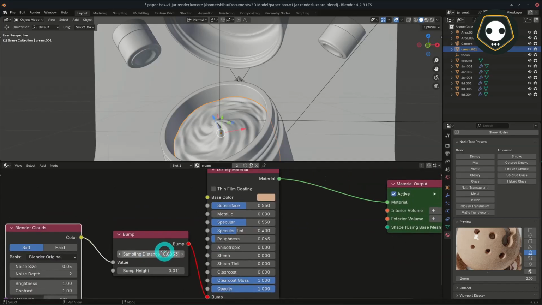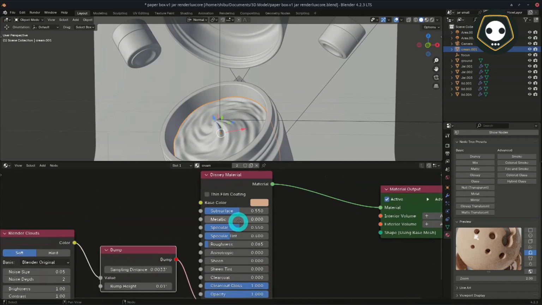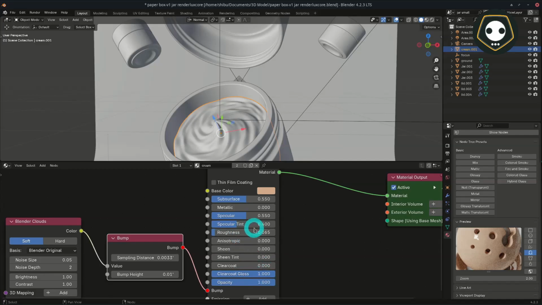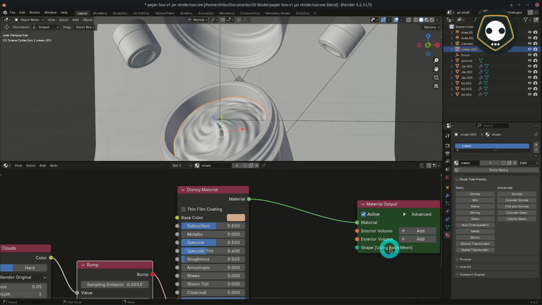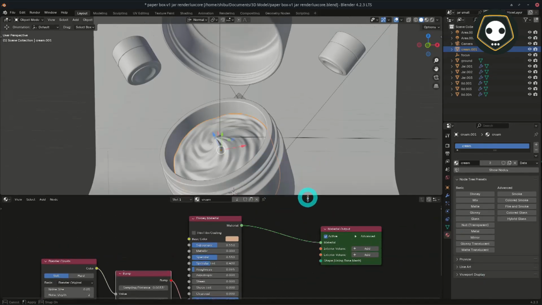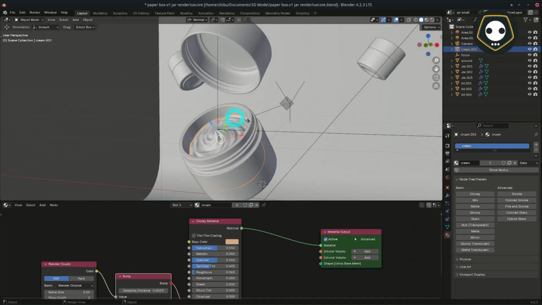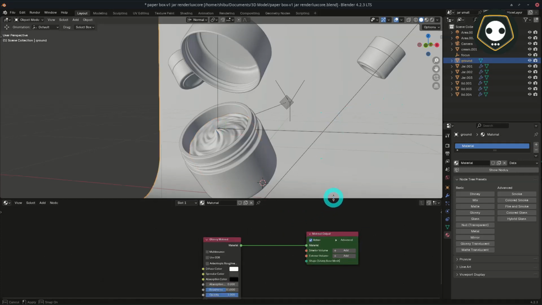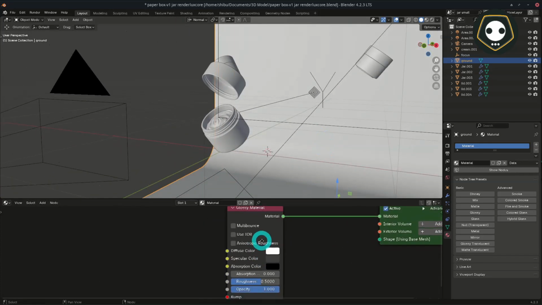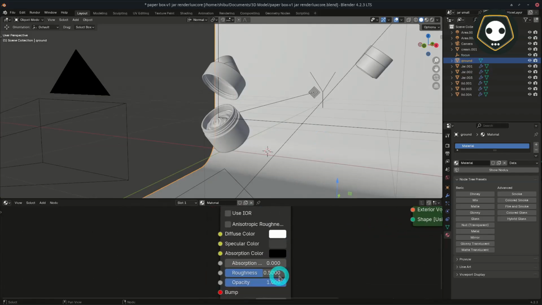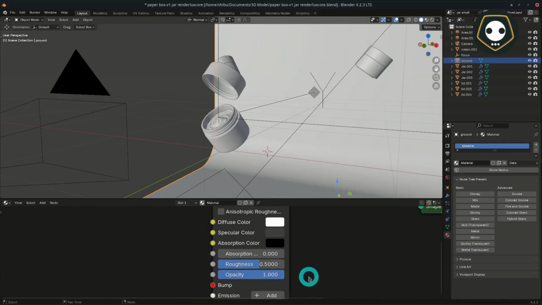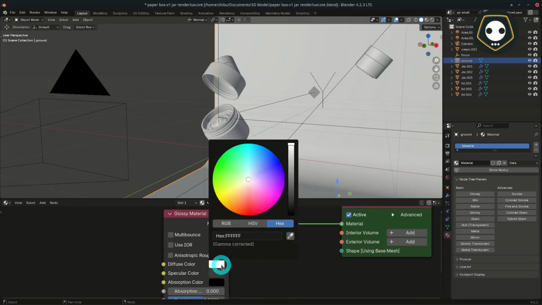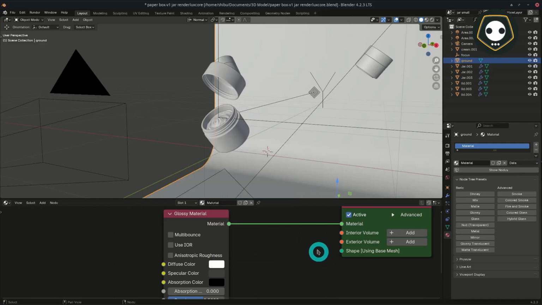So Blender Cloud for bump, you can see here I have turned up the specular tint. This is the main shader I have used on this product. And for the background, I have used this glossy material. So you can see here, it is very easy: roughness 0.50, and this RGB color fully 1.